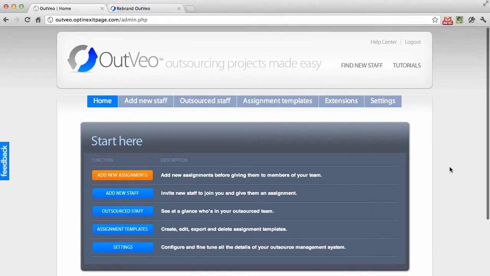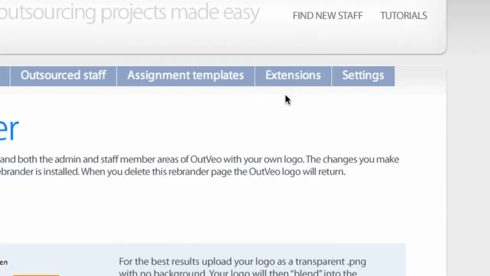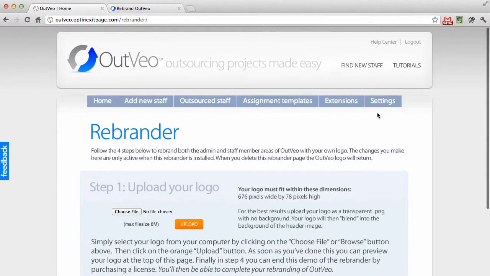Then what you need to do obviously is go into the admin area, and now you're going to see this tab across the top that says extensions. All you do is you click on extensions and you click on Rebrander, and this is going to give you access to the demo version of it. Okay, now in the demo version you can actually try it out and put our logo in the top banner area here within the admin area and within the staff members area as well. So let's go ahead and do that.